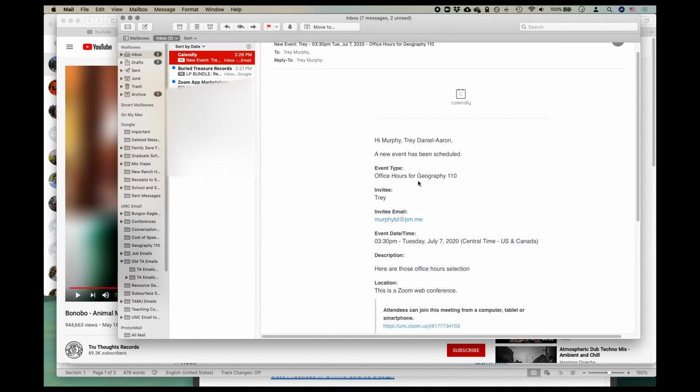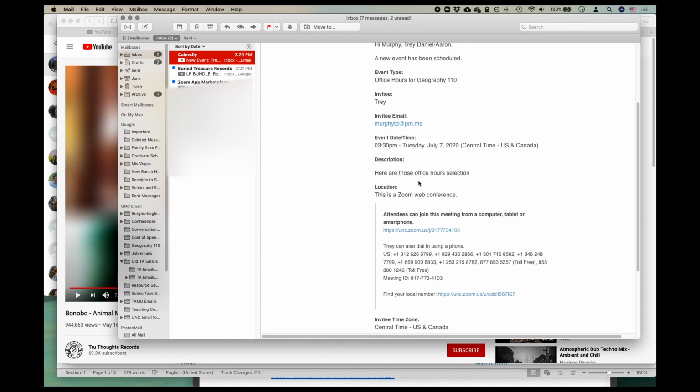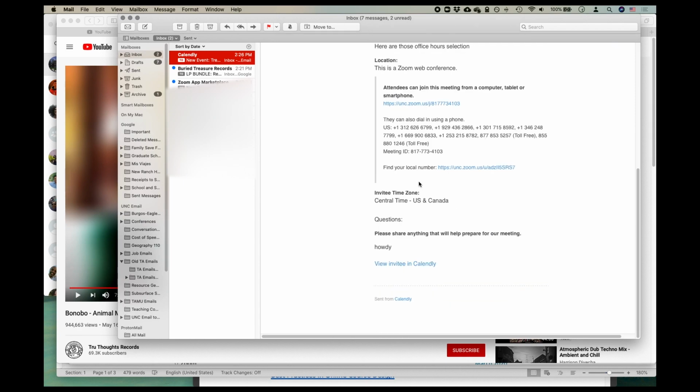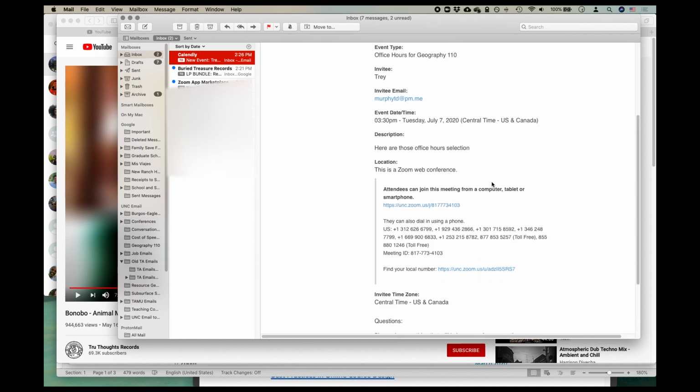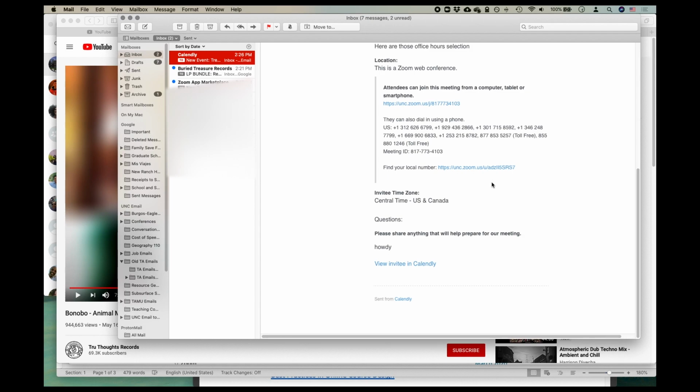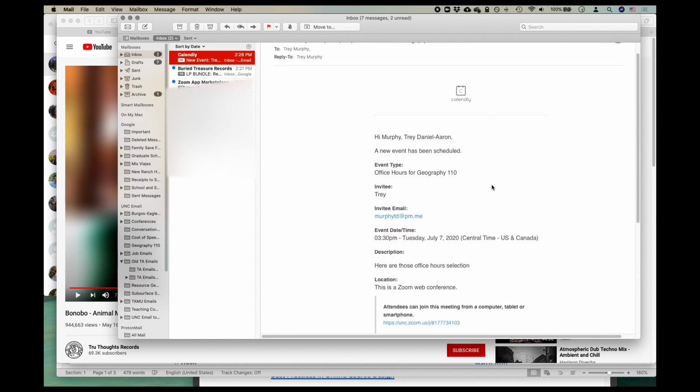So what does this look like in the email? Well, this is the email that you will receive as part of the confirmation that someone has signed up for one of your office hours. You can see it's pretty straightforward. You can see at the bottom there's some ideas about questions, the invitee's email, all the pertinent information.